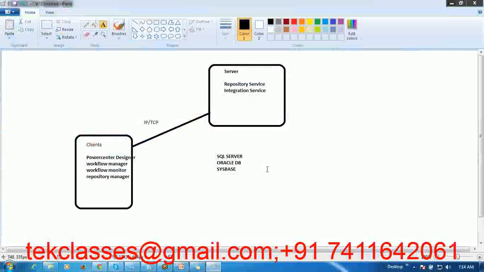So the main thing is that whenever you think about a Java program or a C program or any database program, whenever you compile the program, it gets saved onto your hard disk or it gets saved onto a database. But whenever you create some ETL programs, all the ETL programs will be saved onto a database called the repository database.